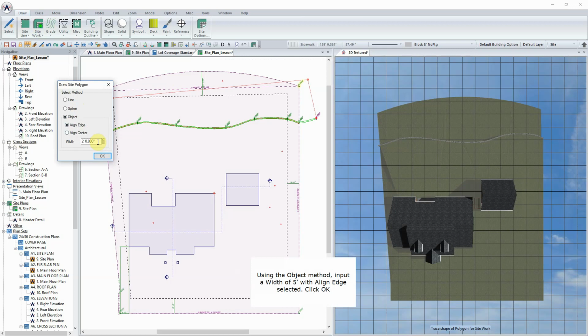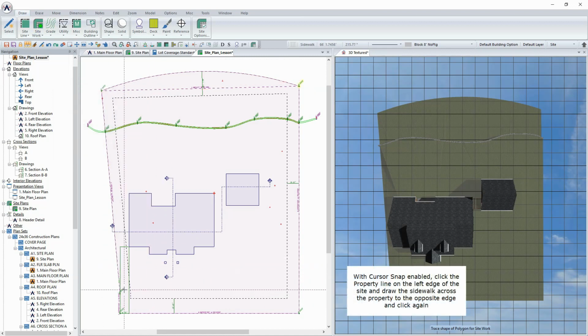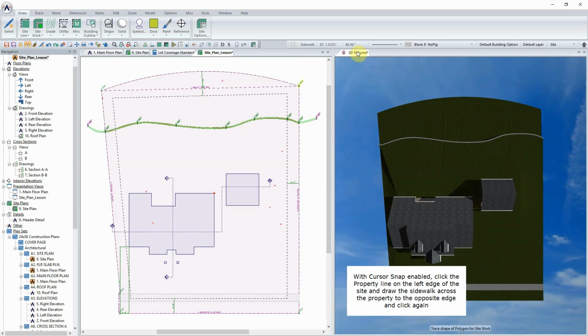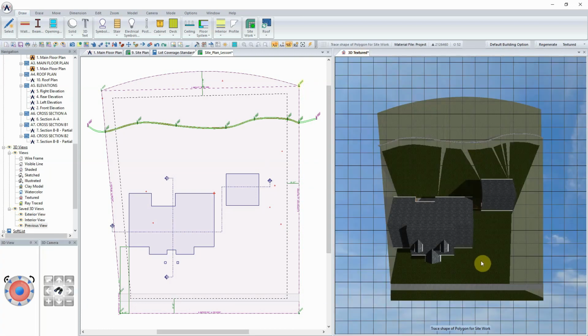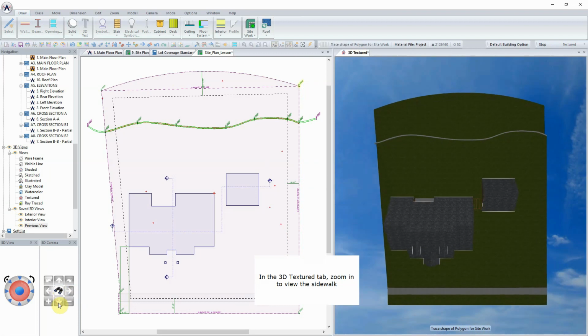Using the object method, input a width of 5 feet with Align Edge selected. Click OK. With cursor snap enabled, click the property line on the left edge of the site and draw the sidewalk across the property to the opposite edge and click again. In the 3D Texture tab, zoom in to view the sidewalk.